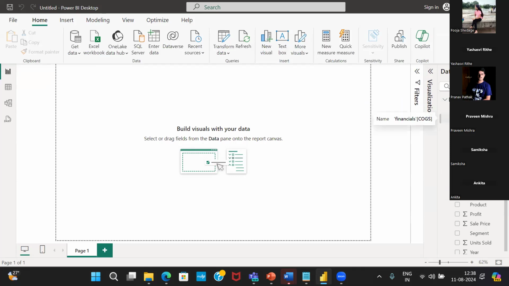For those columns where a calendar type of icon is present, it is a date and time format. And those that are blank are categorical columns. Again, I am repeating: where a summation sign is present, these are numeric columns. Where a calendar type of logo is present, it is date and time format. Where no format is present, blank, these columns are categorical in nature.